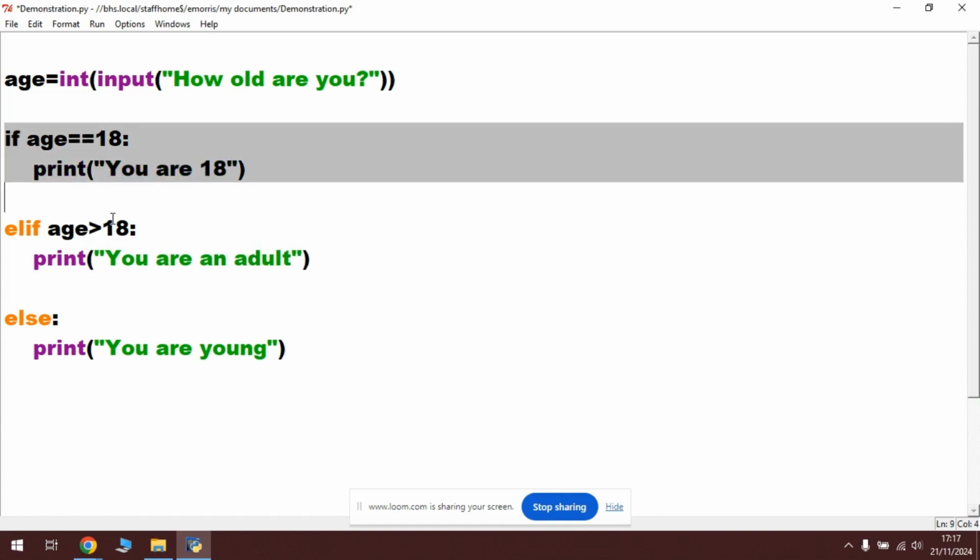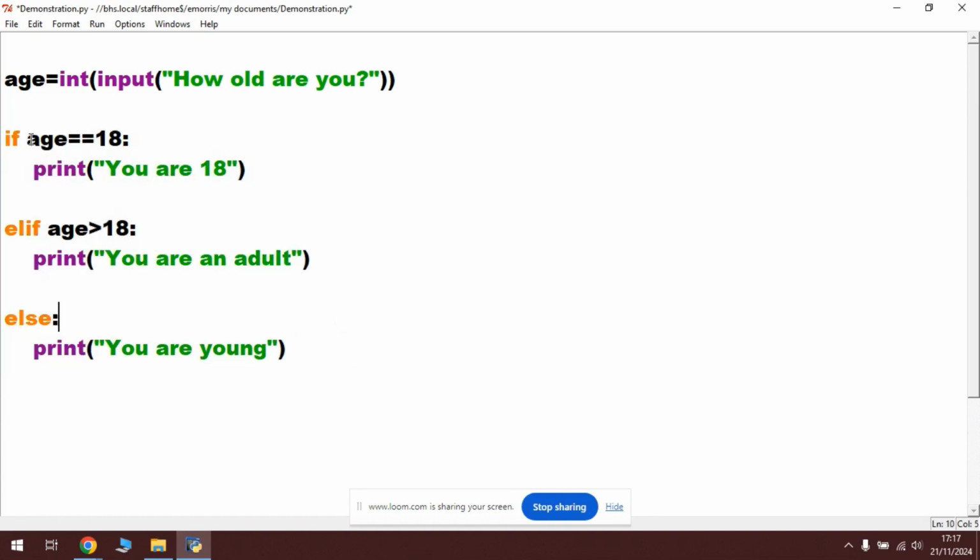So now I've got 3 possible options. It's going to check if their age is 18 exactly. So double equals means is it the same as? So it's going to check if their age is 18. And if it is, it will say 18. Elif is another condition that it's going to check. And notice that the print here is indented as well, because we only want it to say you are an adult if this criteria is met. So if or elif, their age is more than 18, it's going to say you are an adult.